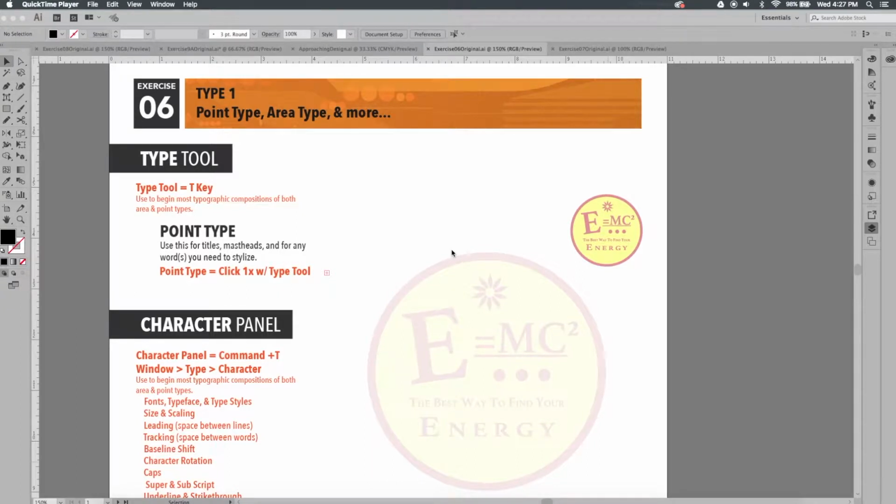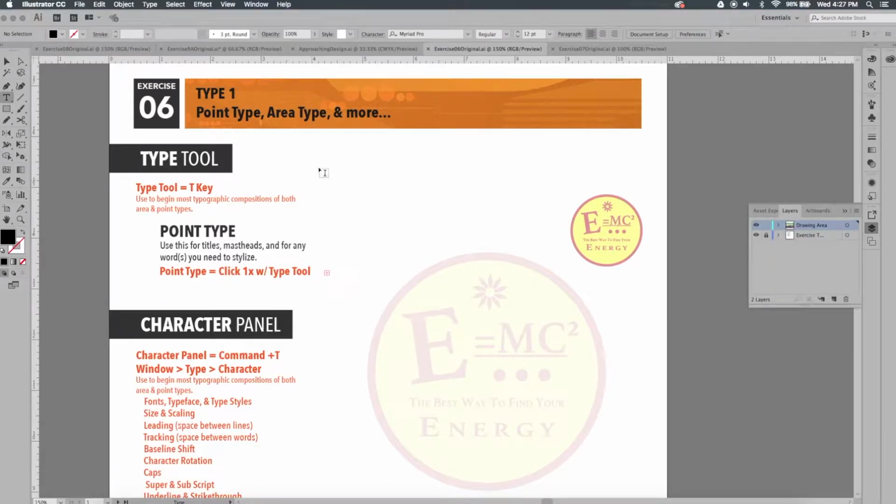Alright, welcome to exercise 6. We're in type 1, and for this exercise we're going to work with the type tool, specifically point type, and then we're also going to be working with the character panel. The type tool, we can access this with the T key. We'll access the type tool. This is what you use to make type and text.